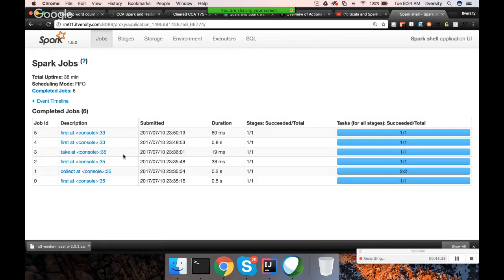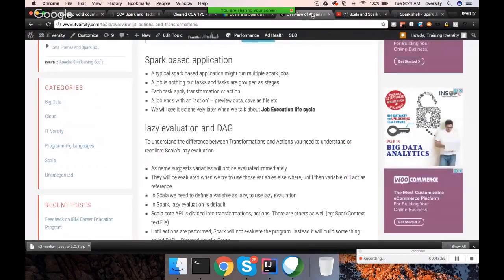Even if you run a jar file, there can be multiple actions which will be invoked within that single jar file. I will come back to a question. So whenever there is an action, there will be a job associated with it. So when I say a typical Spark-based application might run multiple Spark jobs, that is what I have explained.